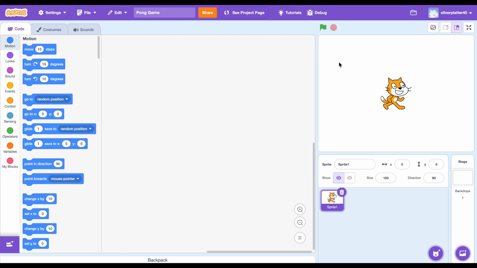Up at the top of the stage is a green flag. This green flag is used to start the game, and the button right next to it is used to stop the game. We'll use the green flag constantly while testing Pong.